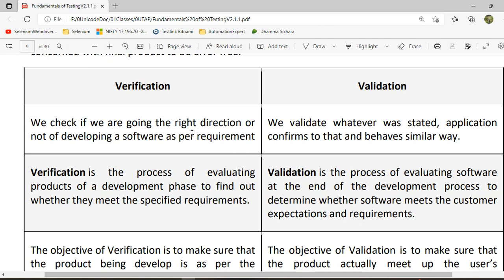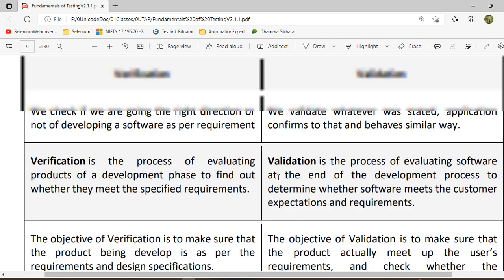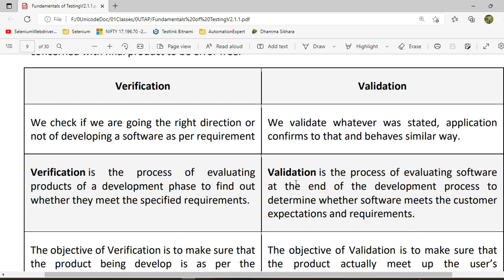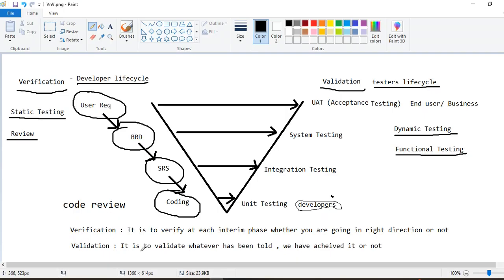So this is the difference between verification and validation. Verification is the process of evaluating products of a development phase to find out whether they meet the specified requirements and so on. Just go through this definition. You need not learn each and every statement when asked in an interview. If you just give a basic definition, that is sufficient.